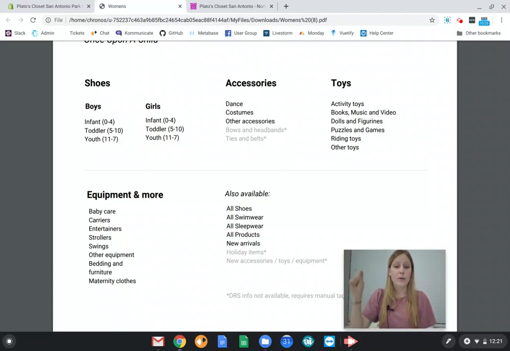And then over here, I've called this equipment and more just in this little graphic. We have one for all equipment. We also have one for all bedding and furniture and all maternity. I have those kind of smaller in this little graphic because it just seemed like most people weren't uploading many of those to their sites, but if you wanted one of those to be a top level, you can do that too. Then we have some more specific equipment options like baby carriers, entertainers, strollers, swings, and then everything else grouped under other equipment. If you want to use any of those in your menu, you definitely don't have to. It's just up to you.